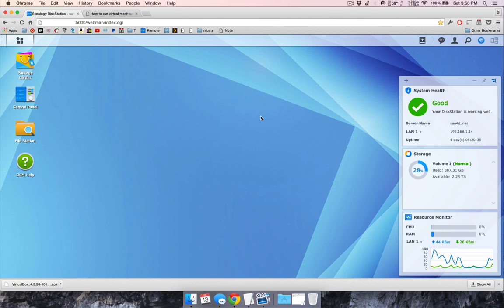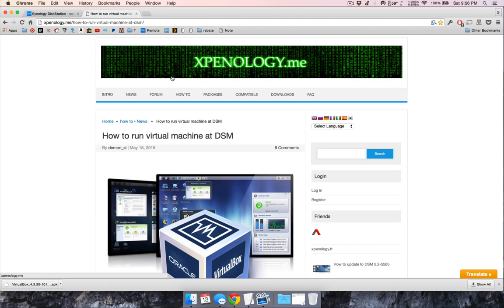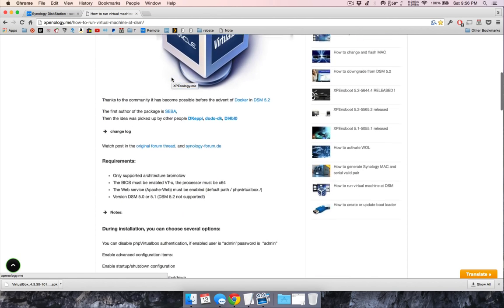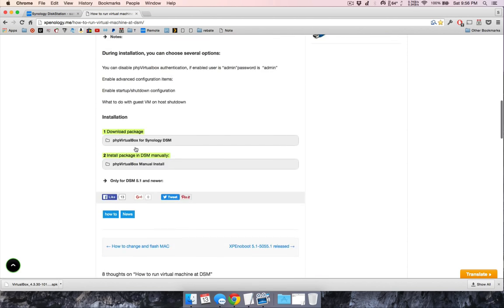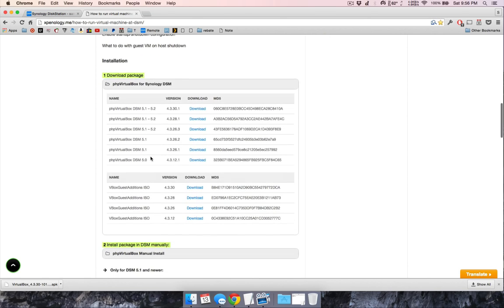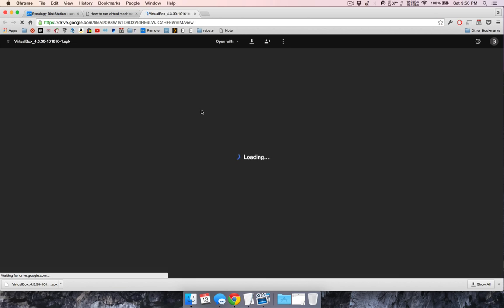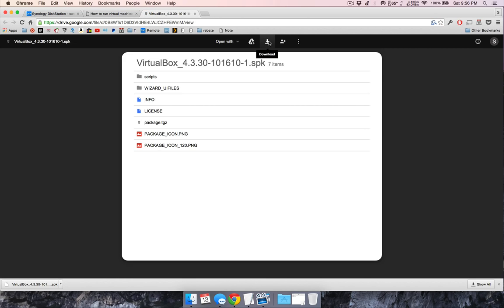So the first thing we need to do is make sure we get a virtual machine installed on our Synology NAS. In order to do that, we're going to go to this link right up here. Don't worry if you miss that, it'll be in the description. Make sure you go down to the version of VirtualBox that you need by clicking on that little link. It'll open it up. You can see I'm running 5.2, so I'm going to download the top version. That may change by the time you watch this video. Go ahead and click through the links.